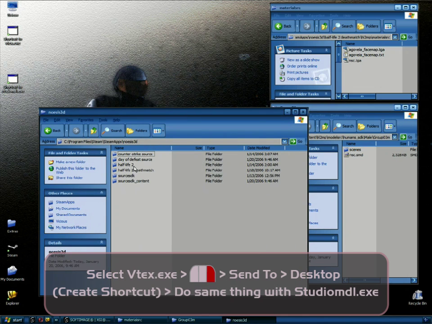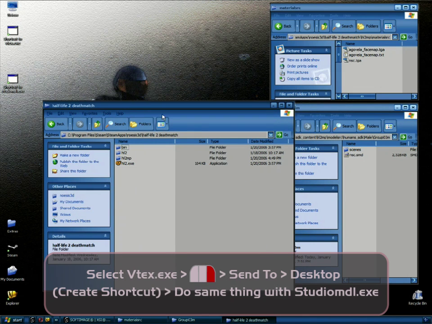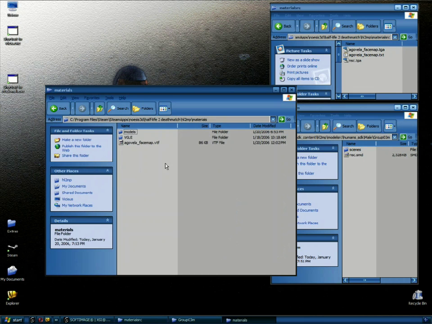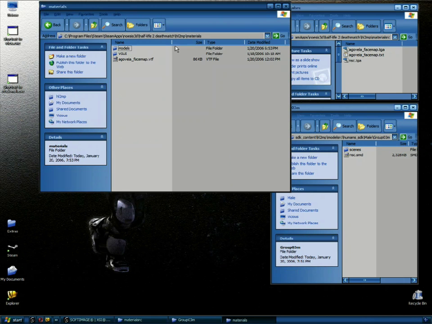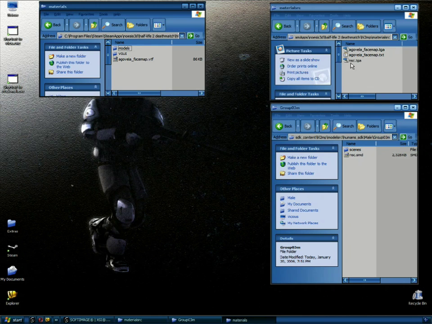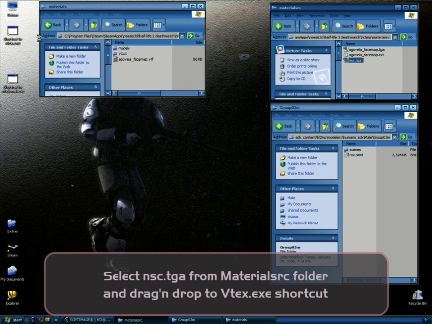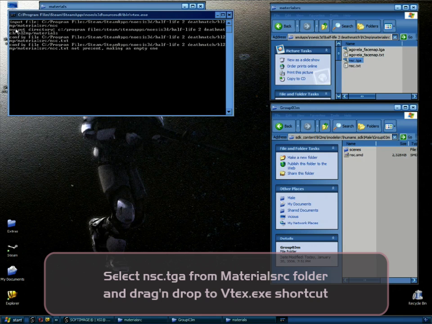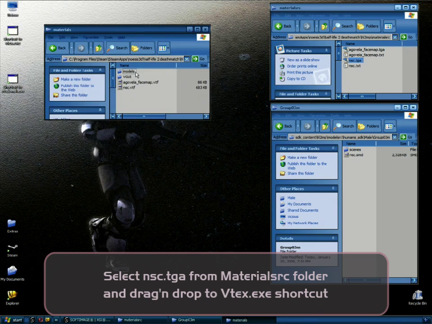Now, open up the Half-Life 2 Deathmatch Materials folder. That way we can see our texture appear once we compile. Grab your Photoshop TGA texture and drag it to the vtex.exe. It'll take a few seconds to compile. There you go. We have the compiled texture.